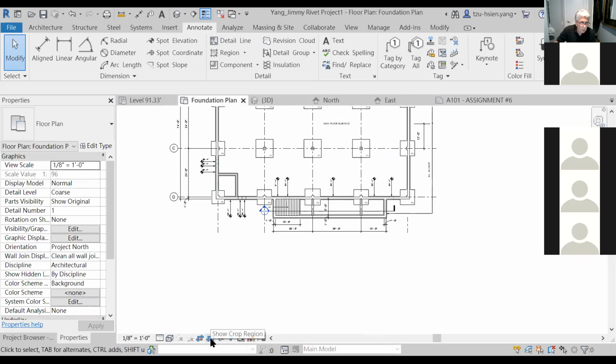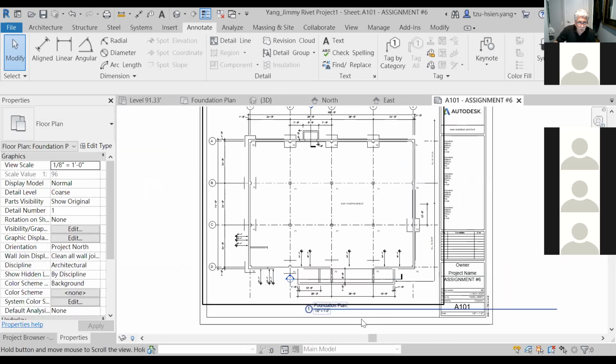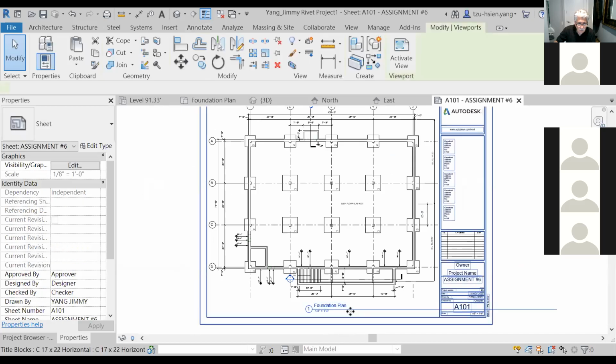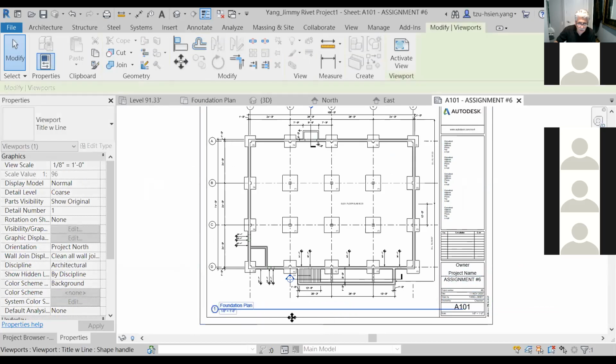Go back to your sheet, move it over. Take it and move it over and leave it like that for now. You understand? But next time you'll know better. That's the first thing you should adjust.